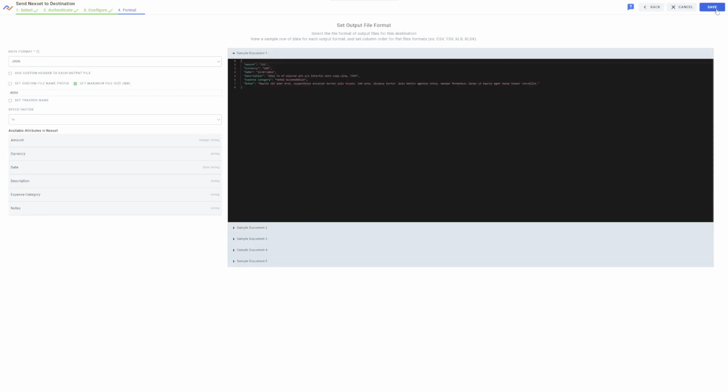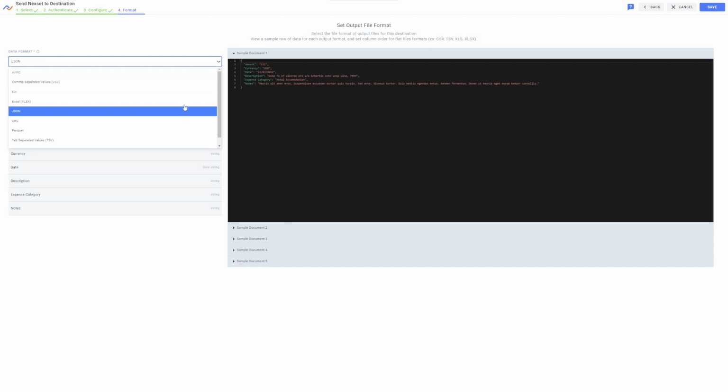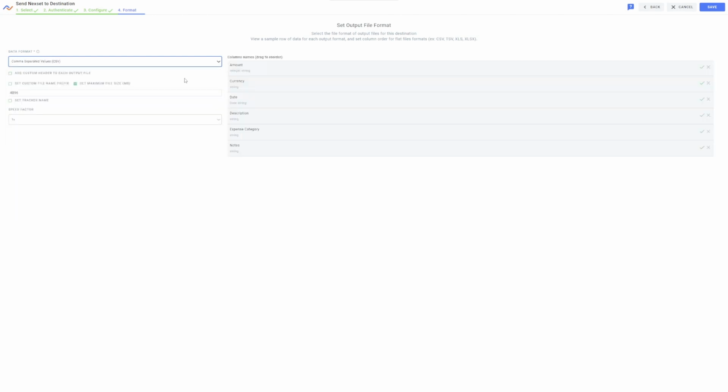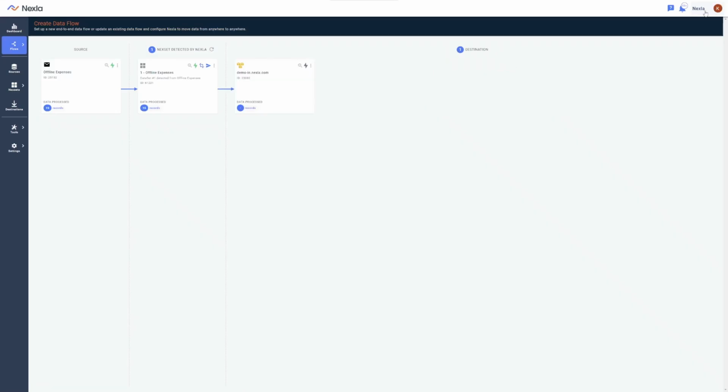I want to send the data in this Nexset as a CSV file, so I'll select comma-separated values from the Data Format menu. Now I can click Save. Once the flow is activated, data will begin flowing to the Amazon S3 destination. Nexla will continue to monitor the email source for new data and either update the existing Nexset or create new Nexsets. Any updates to this Nexset will also be sent to the Amazon S3 destination.